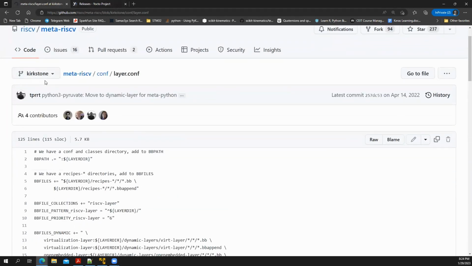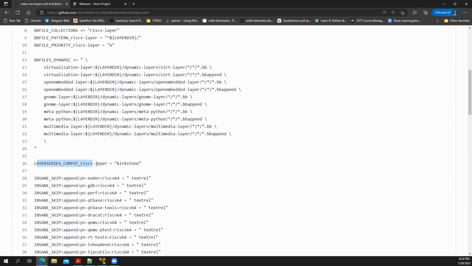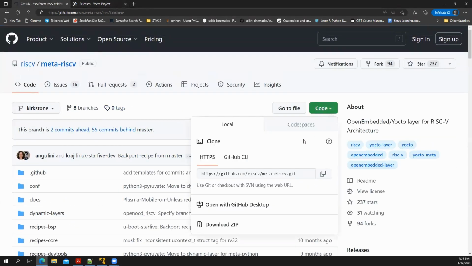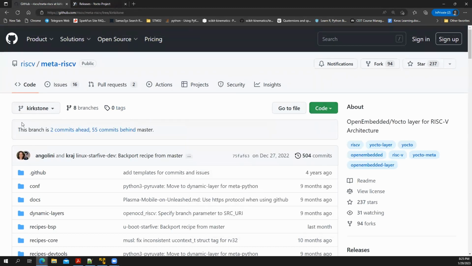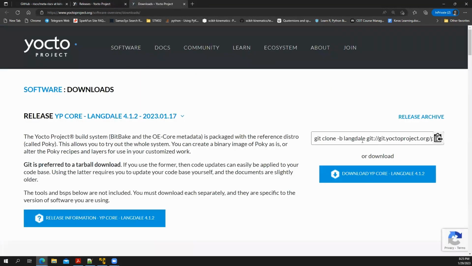So I just click Kirkstone, and as you can see, right now the layer compatibility is changed to Kirkstone, and probably some more as well. So I have to just clone this repository. But another thing is that previously we had Poky on the Dunfell branch. So why not go back and then clone the Kirkstone one as well? So here we have the link for the download for Poky. Just copy this one.